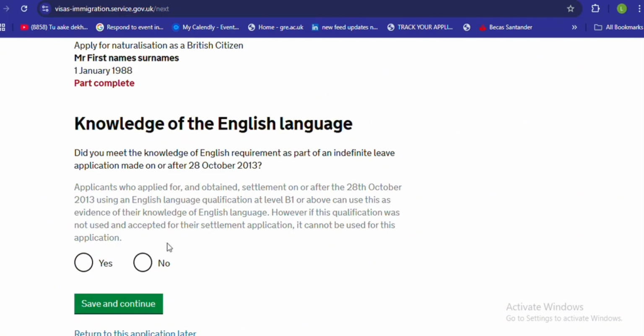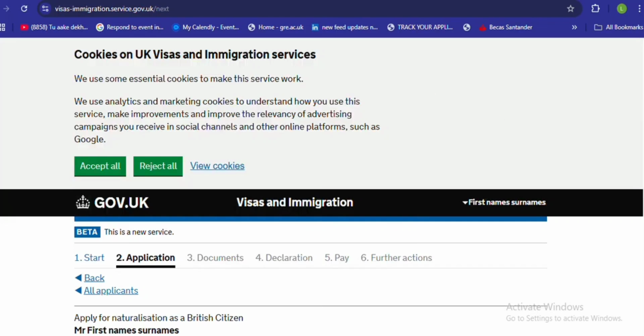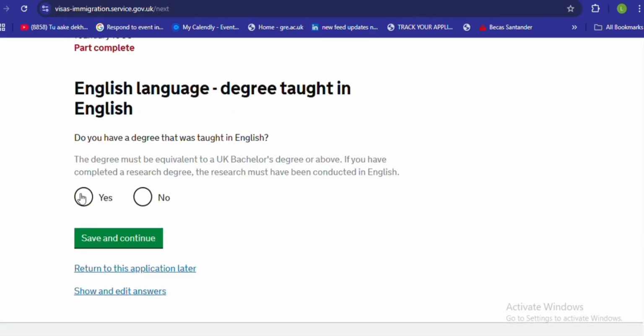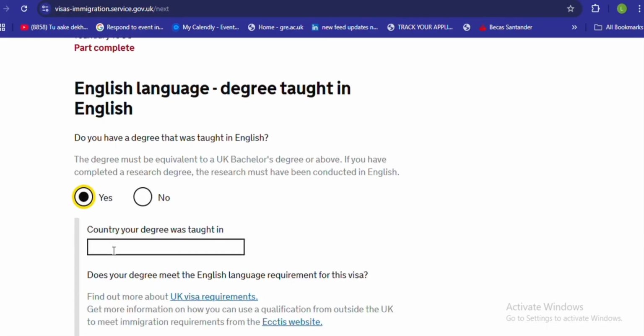Knowledge of English. Did you meet the knowledge of English requirement as part of an indefinite leave to remain application made after 28 October? For me, I didn't need to pass to get my indefinite leave to remain.